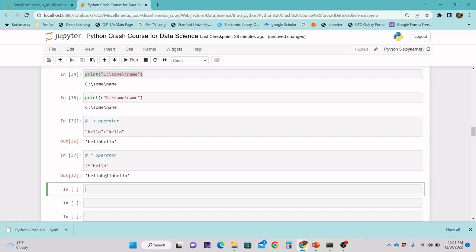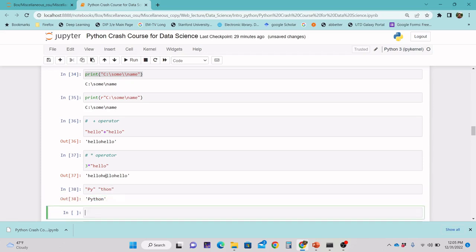Or if you put two strings next to each other, they automatically get concatenated. What I mean by that is if you put two strings, let's say pi and another string thon, if you run this cell, you see these two strings concatenated, though you didn't put any plus sign. If you put the plus sign, you still get the same result.